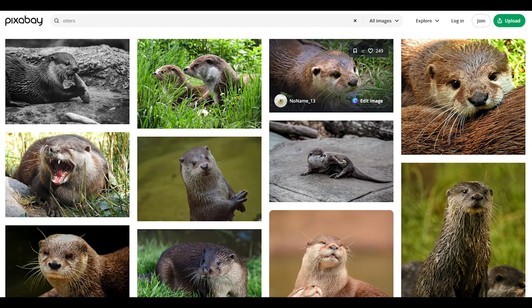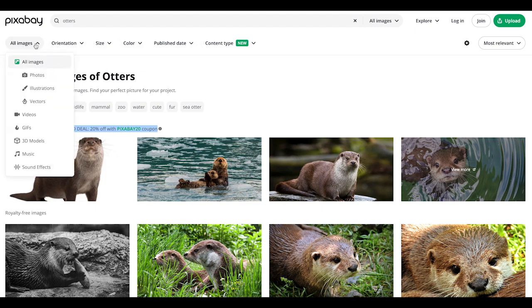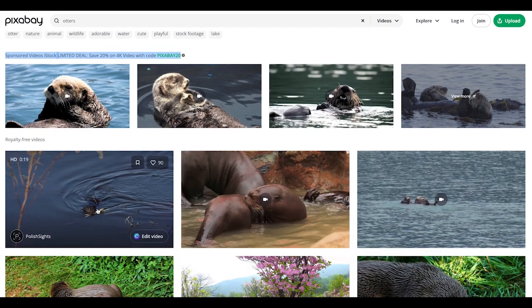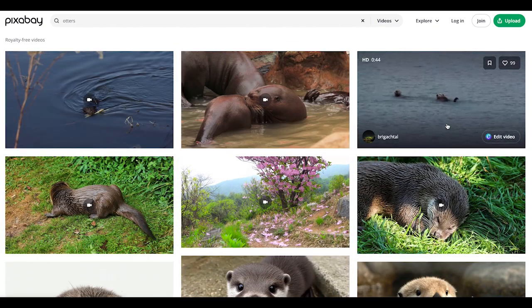If we go back, we can use filters. Here we can change it to a video. And if we skip through these sponsored ones, now we have videos of otters that you would download in the same way.